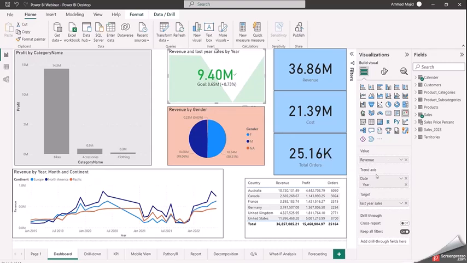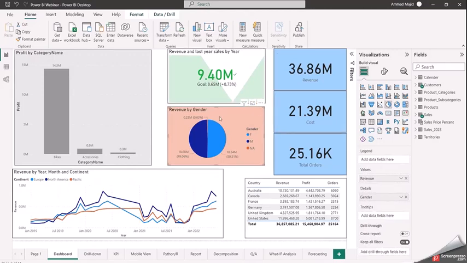Second, we have the trend axis on which we insert date dimension fields, and last we have the target. So I created a measure for last year sales, as I'm targeting my last year sales with my total revenue here. Okay. And then I use a pie chart for the total revenue against each gender, like how much revenue was generated from the females, how much revenue was generated from the males.